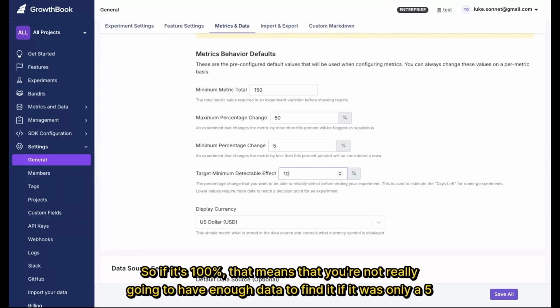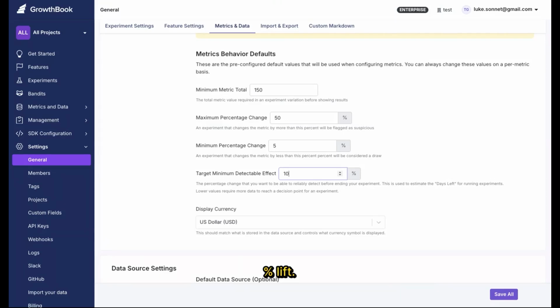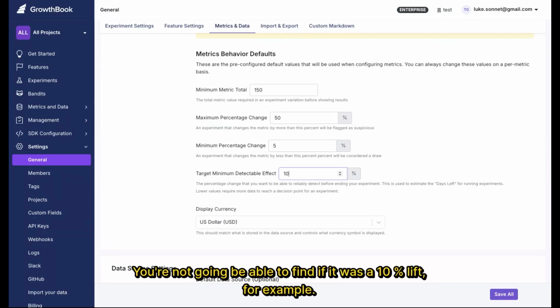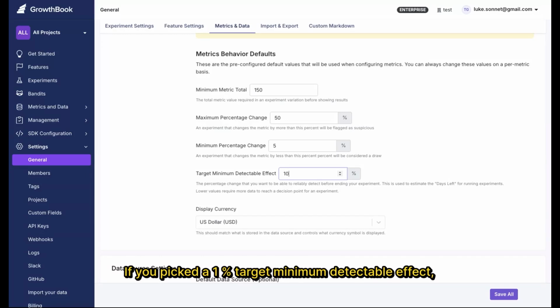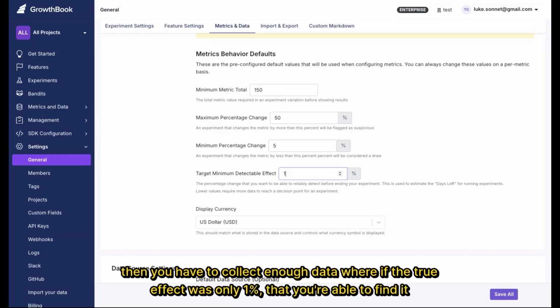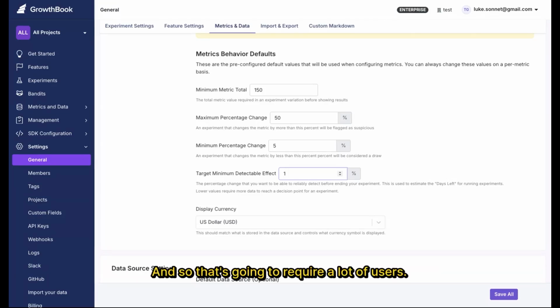So, if it's 100%, that means that you're not really going to have enough data to find it if it was only a 5% lift. You're not going to be able to find it if it was a 10% lift, for example. If you picked a 1% target minimum detectable effect, then you have to collect enough data where if the true effect was only 1%, you're able to find it reliably. And so that's going to require a lot of users.